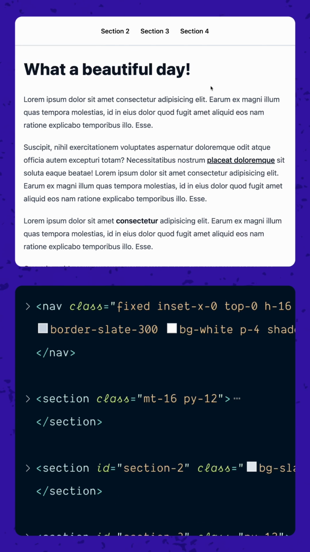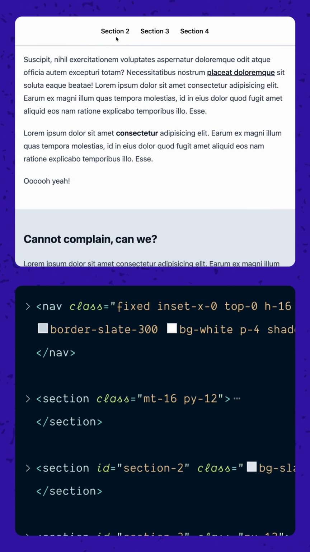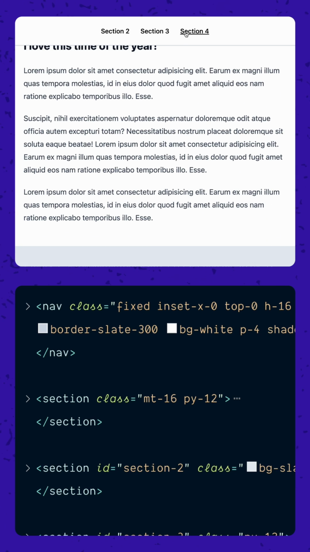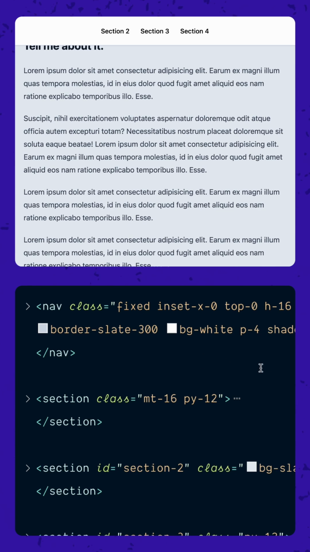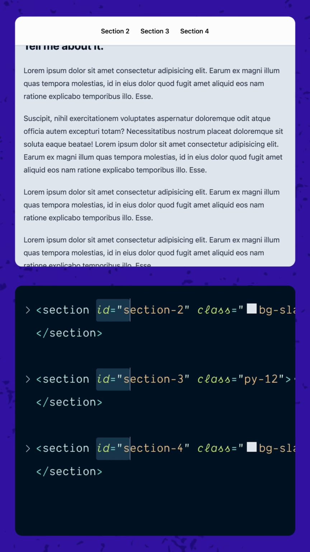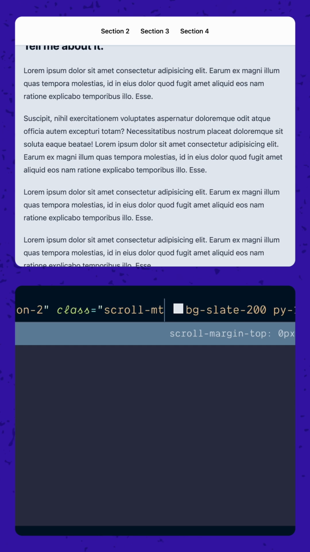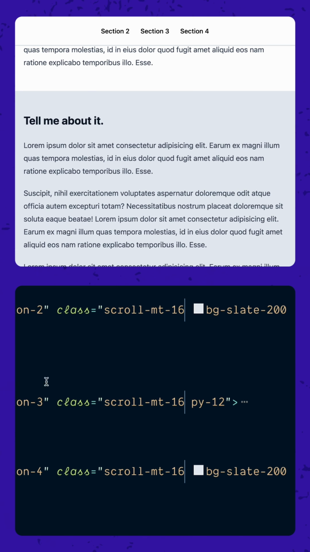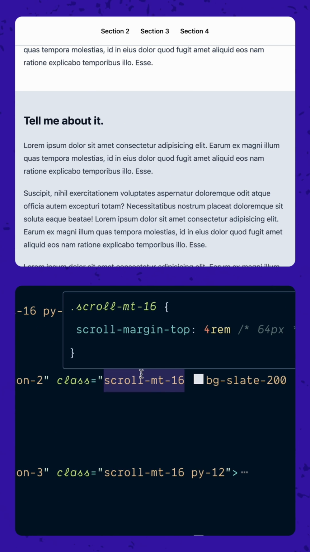So now, when scrolling, the navigation will stay at the top, but if we click on section jumps, the headings are hidden behind the navigation. So, our navigation has a height of 16. So what we can do is for all our section jumps, add scroll margin top of that level 16. And this won't apply any margin to the element itself, but only apply the margin to the scrolling behavior.